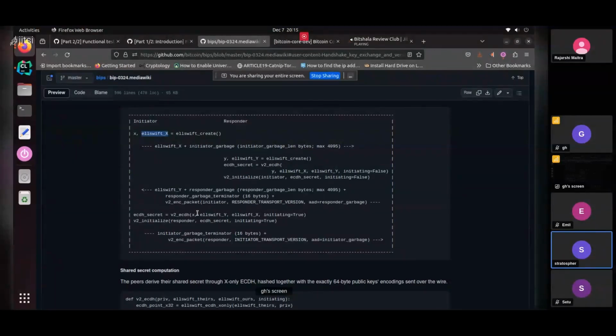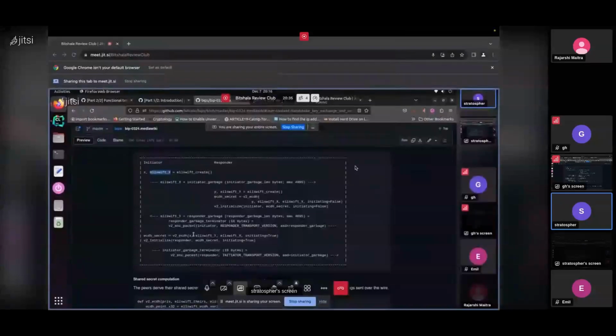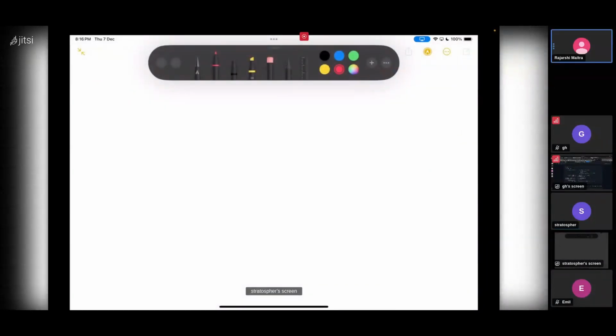Oh, okay, I have to share my screen then. Can you see it? Yes, we can see it. Looks fancy. I hope it gets recorded. Yeah, it is getting recorded.